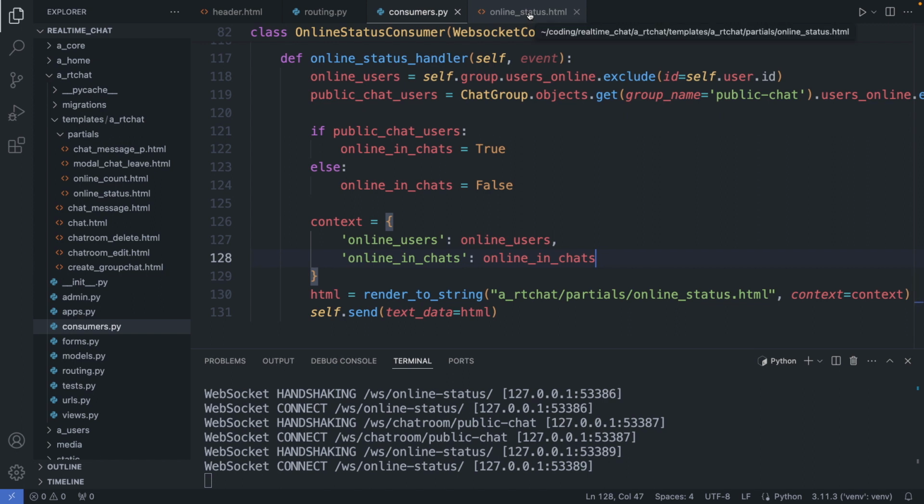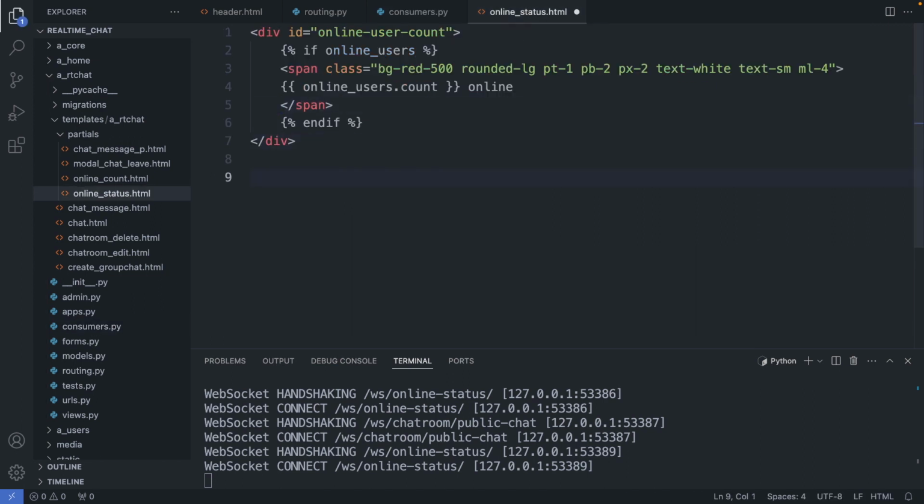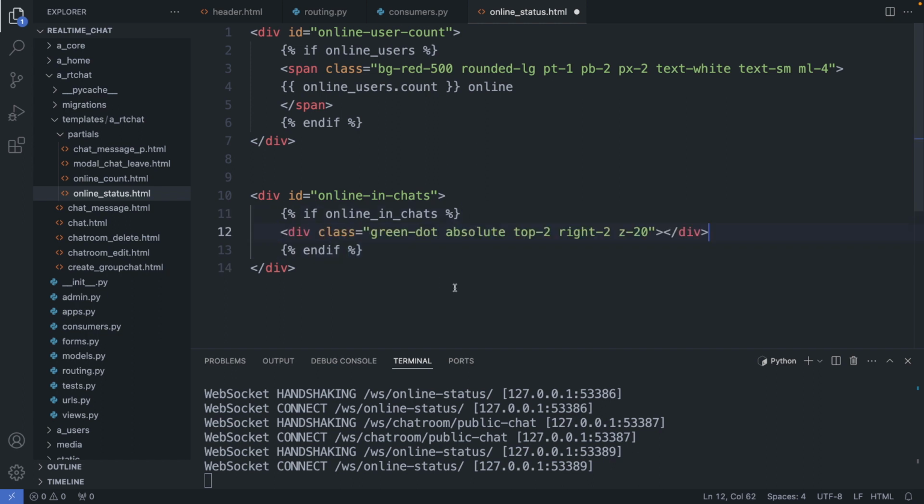Let's go to our htmx partial. We're creating here a new element with the ID online in chats. This will be my indicator if users are online in the chats. Then if online in chats is true, I display a green dot and position it to the top right corner. Alright, save this file. And now let's add this element to the header.html file.